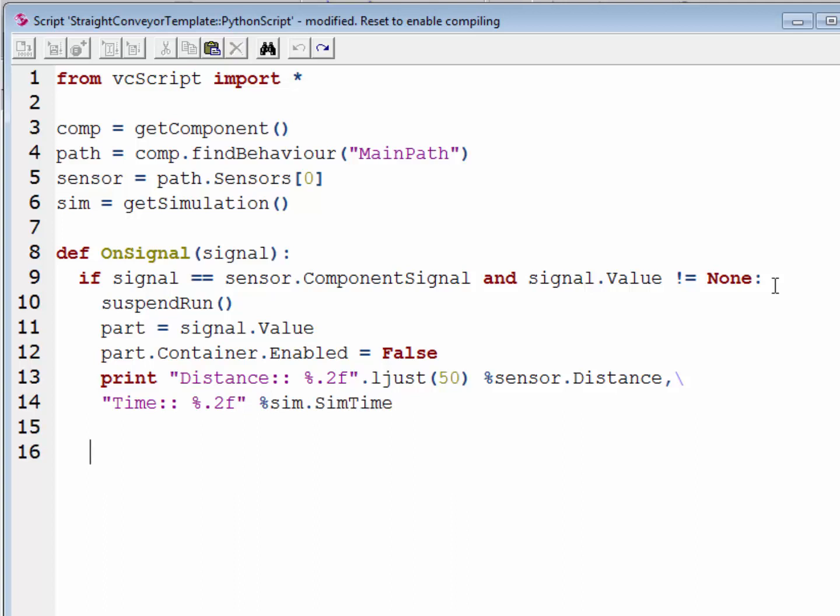All right. So what's going to happen when the signal is received, the sensor is triggered, I mean. I'm going to make sure the signal is correct and the value is correct. And then I'm going to suspend the run. I'll get the component. I'll get the container and stop it. And then I'll print the distance that the sensor has right now and the simulation time. I'll now go ahead and set up the onRun event.